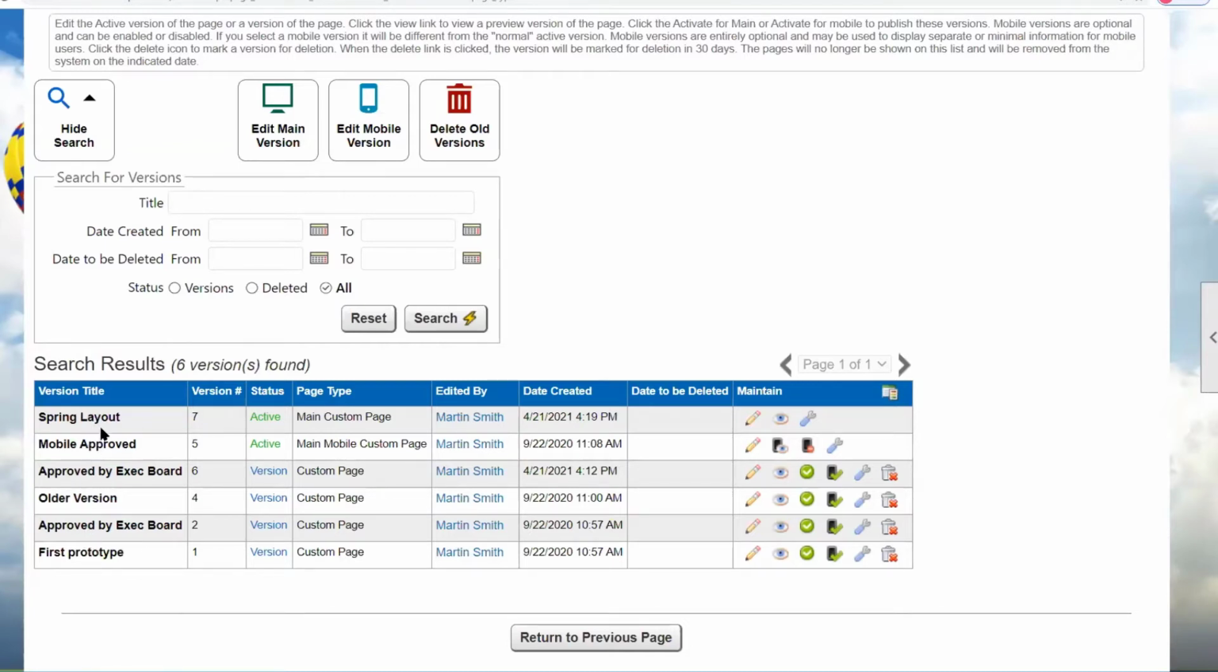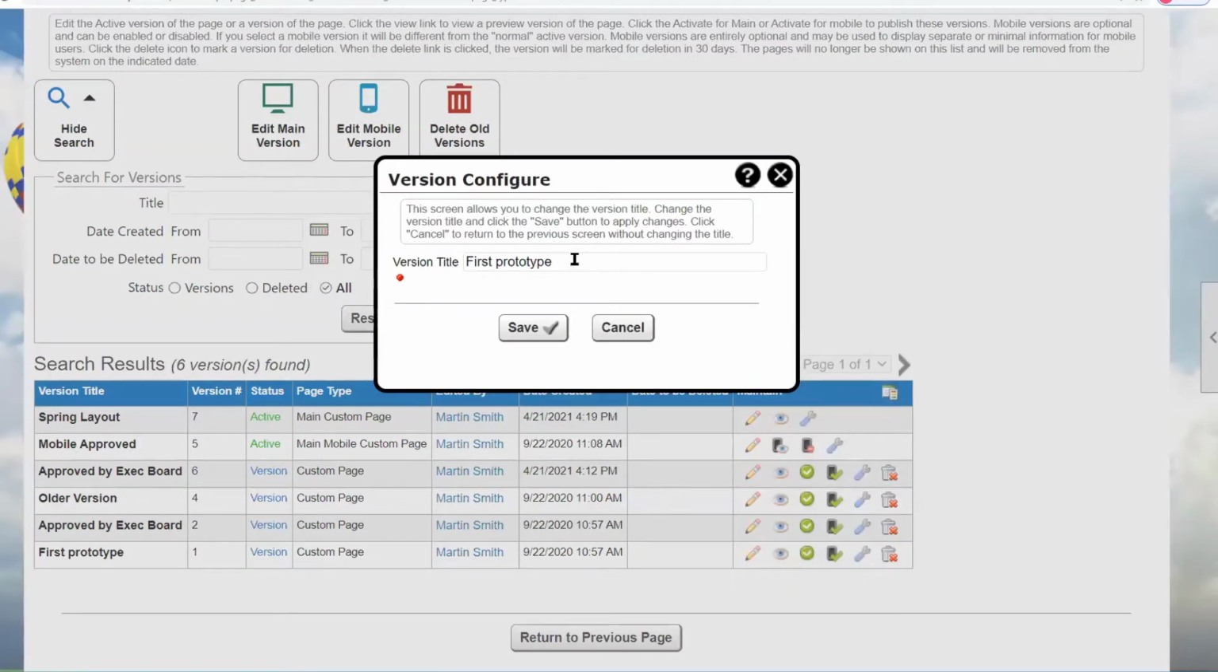And that's because one of the things you can do, and what you probably should do, is go into the configure icon, the wrench icon, and name your versions. Once they're created, name your versions with a descriptive title. So you can say, oh, this was the one that was approved by the executive board, or this was approved by the marketing committee, or whatever.